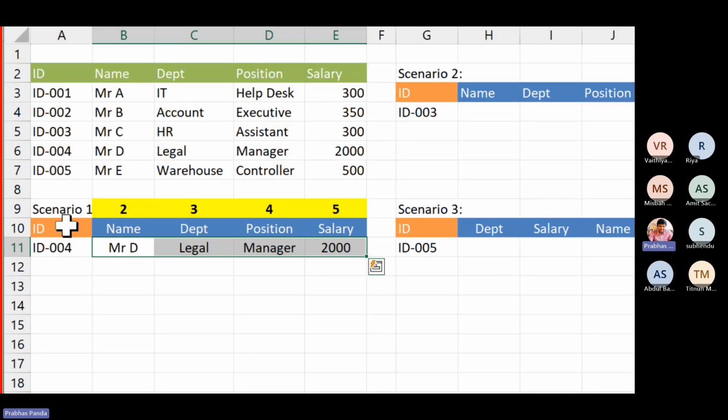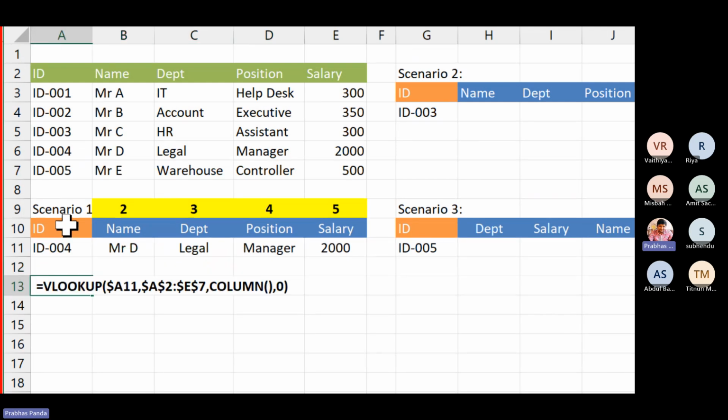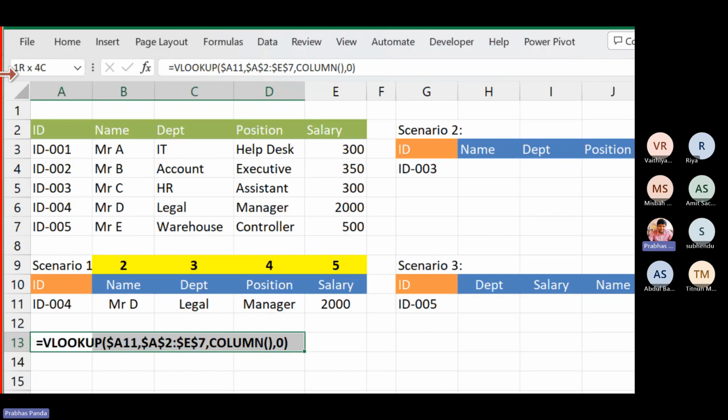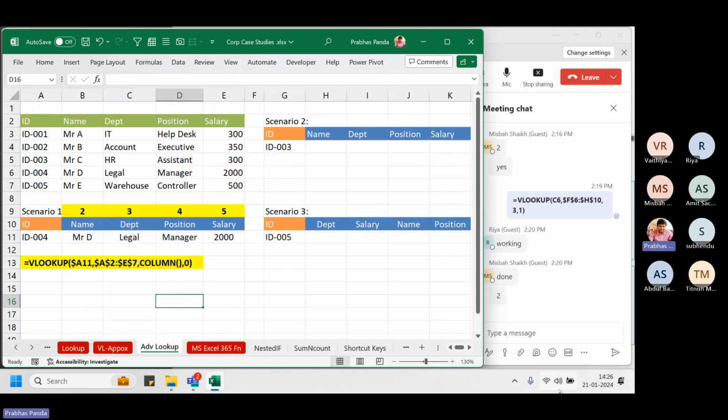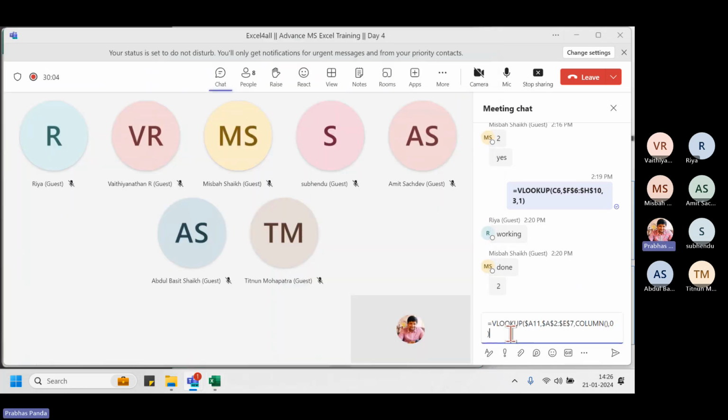So if you do not have XLOOKUP, you have to take a combination of formulas, something like this. Same thing, but we have to do a little bit of exercise on this. Take a look, check, is it working?